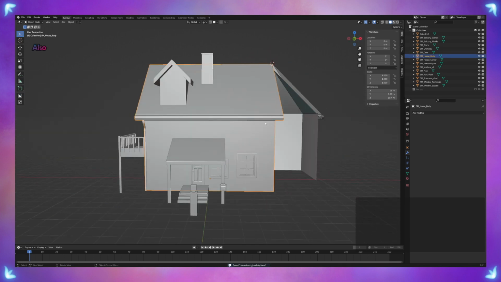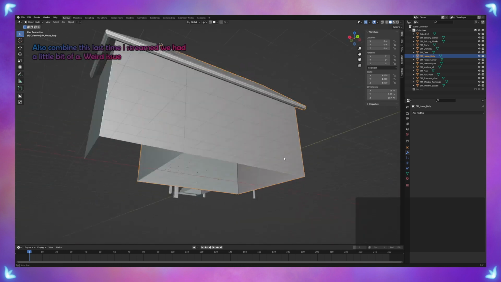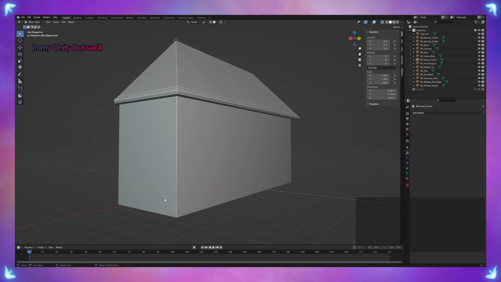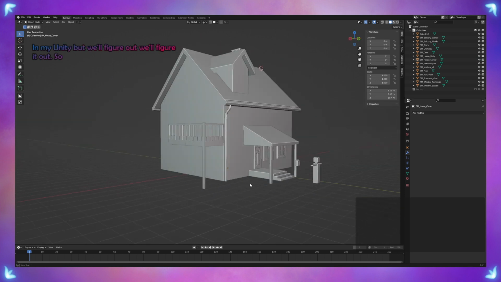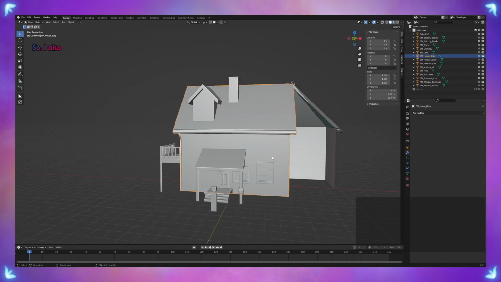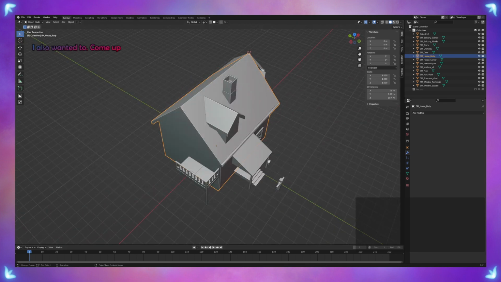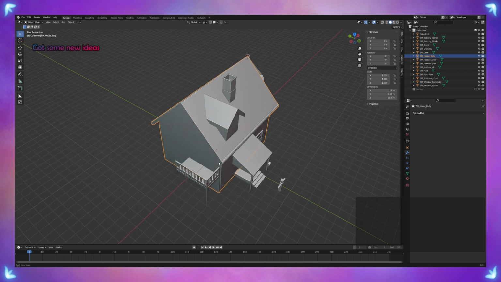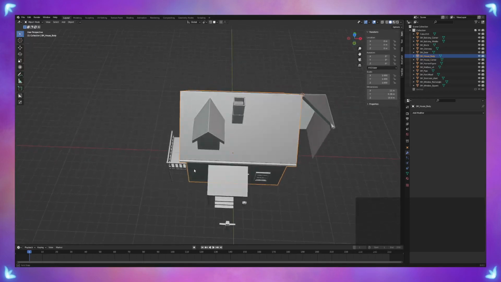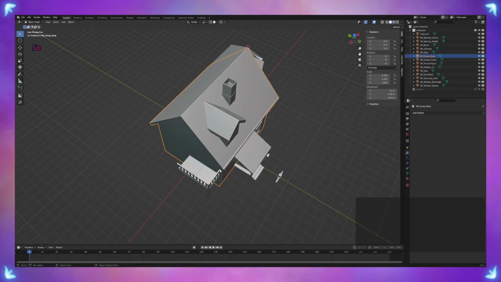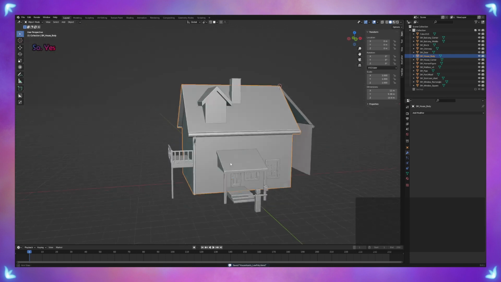Also combined these. Last time I streamed we had a little bit of a weird issue in Unity, but we'll figure it out. I also downloaded some reference images of cute, nice, low poly houses. So that's what I wanna keep working on today. Got some new ideas.